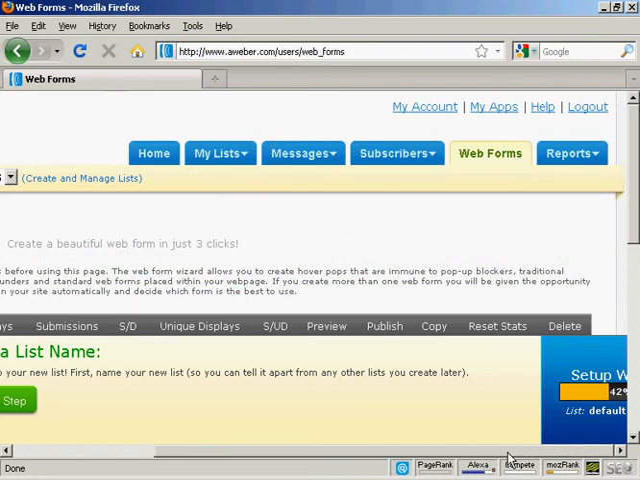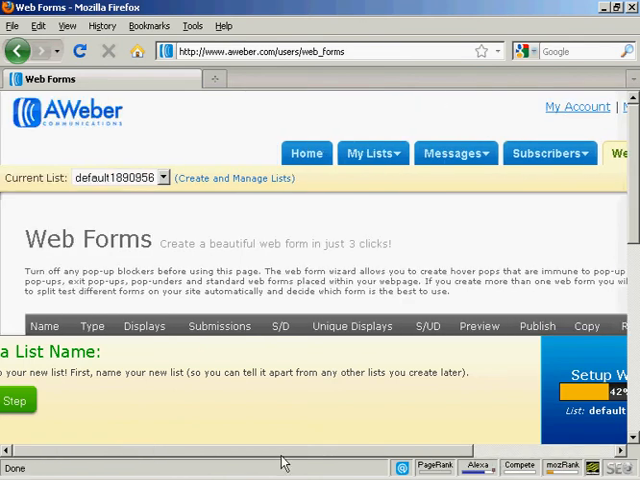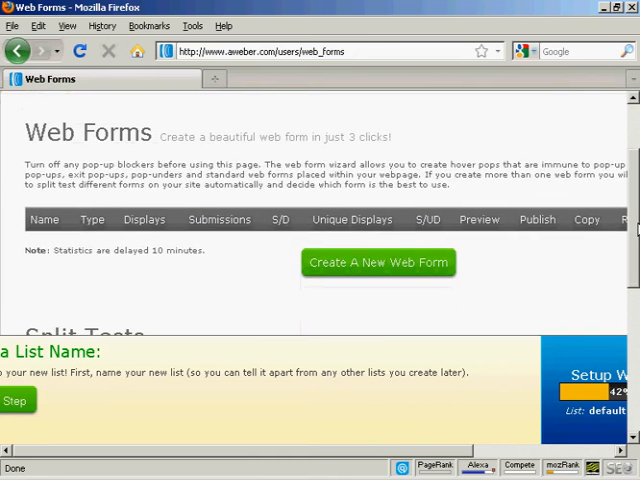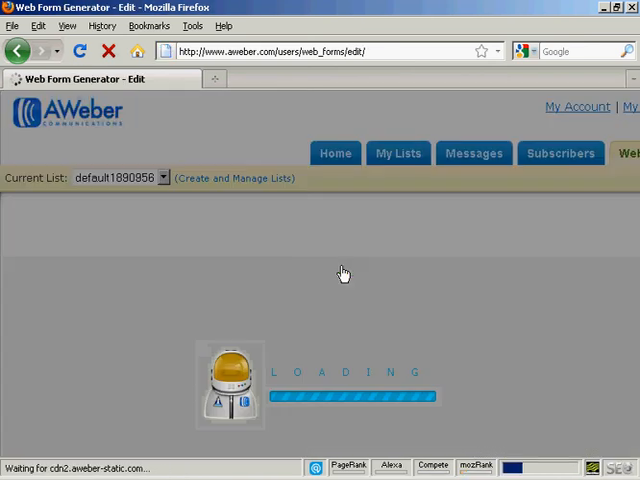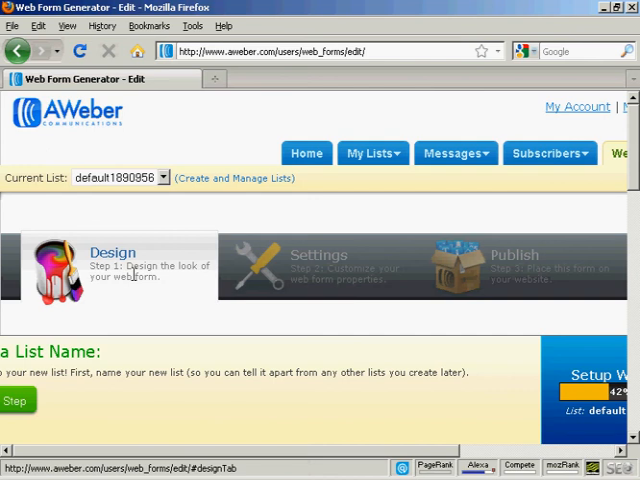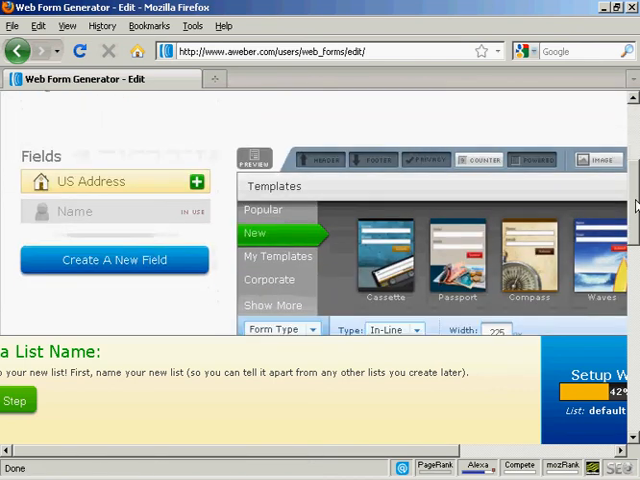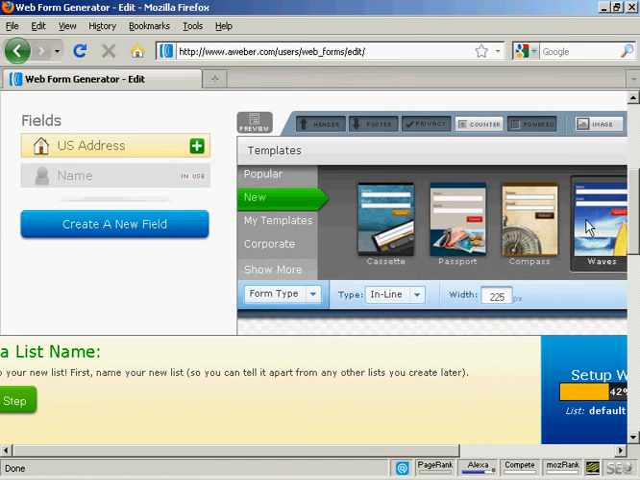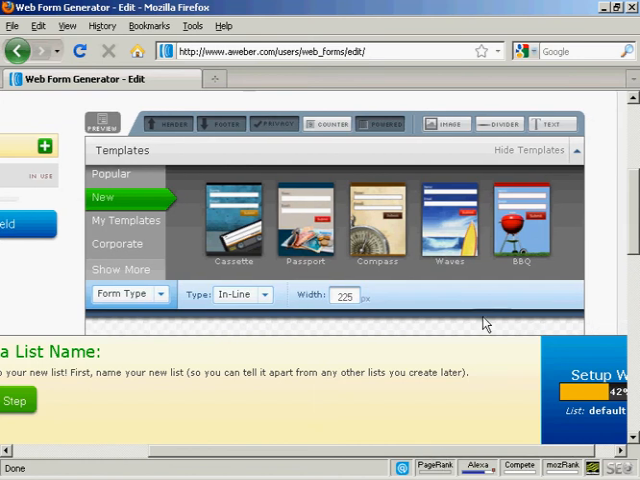Of course, no one's going to get the message if they don't know how to sign up, so come over here to the Web Forms tab and take you to this page, and you can create a new web form just by clicking on this green button there. You can see here, step one is to design the look of your web form. And you can have various ones that you can select here.